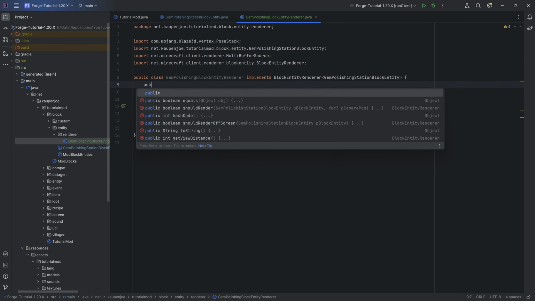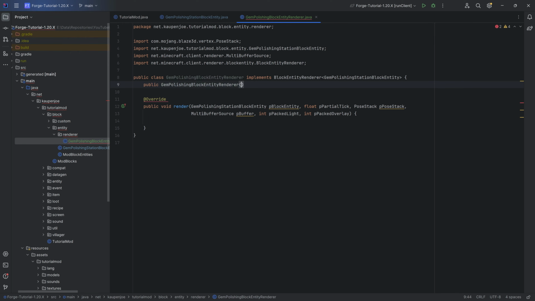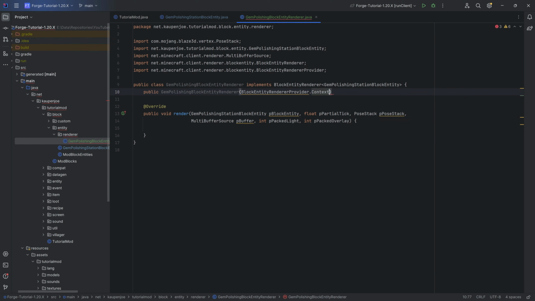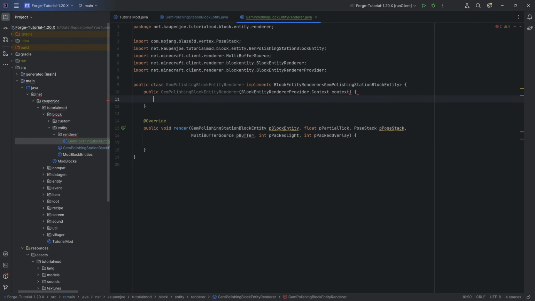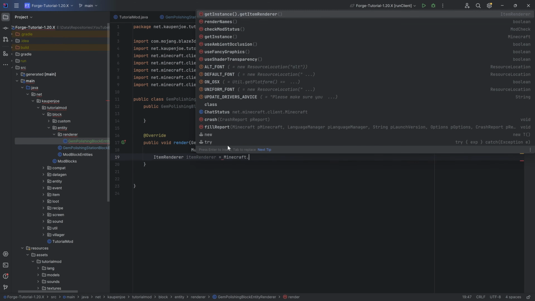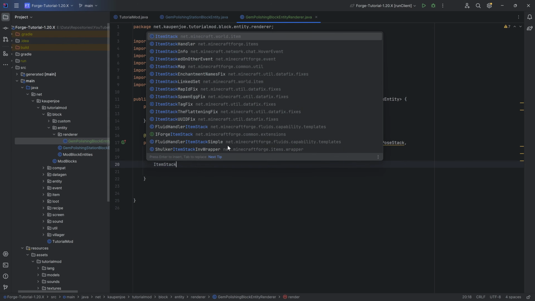Now we want to make a constructor. This is going to be the GemPolishingStationBlockEntityRenderer right here with a BlockEntityRendererProvider.Context. I'm going to call this the context right here. We can then keep the rest of the constructor empty, and then the render method is what is interesting. And here we want to make an ItemRenderer. We're going to call this the itemRenderer equal to Minecraft.getInstance().getItemRenderer().